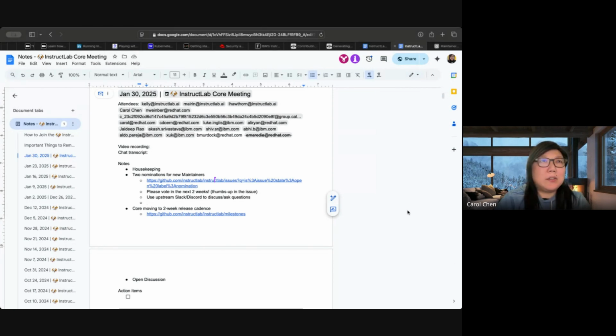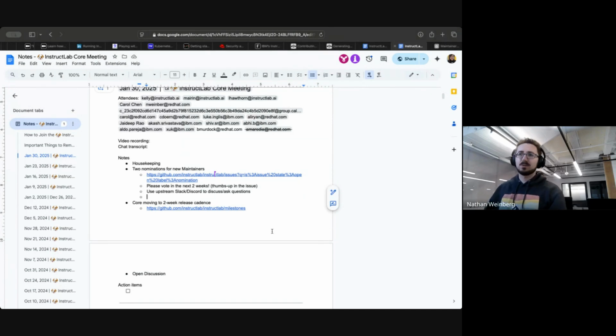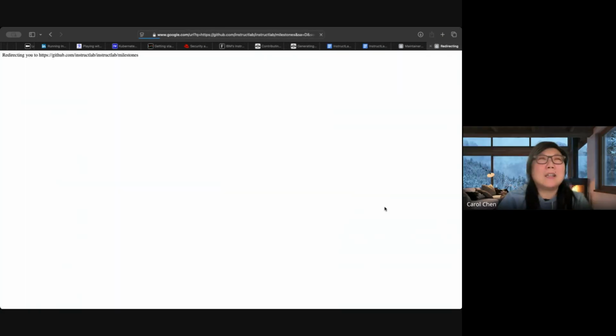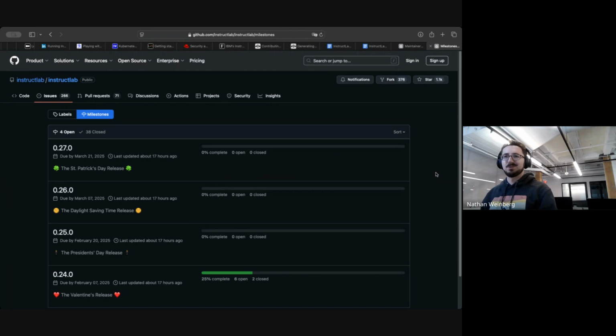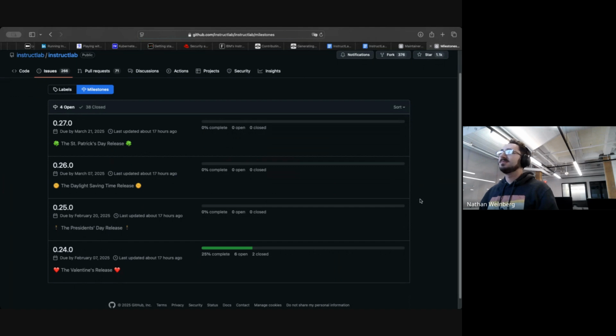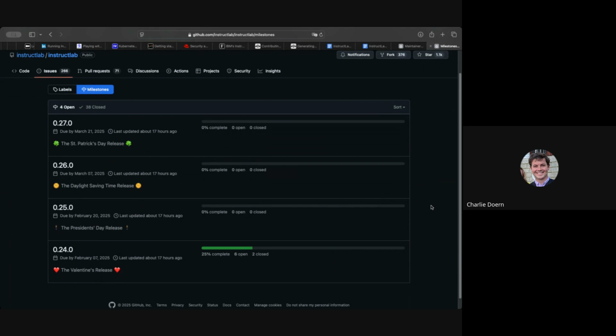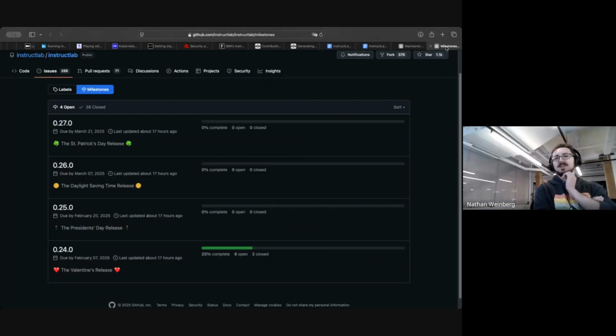If not, let's go on to Core, moving to 2-week release cadence. Is that you also, Nathan, or Charlie or someone else? Sure. I didn't put that in the agenda, but it's what it says. We're moving to a 2-week release cadence. Yep, that's pretty much it. That's what we're doing. All right, that's good. I mean, this is already decided, right? Yeah, this is more of an announcement than anything.